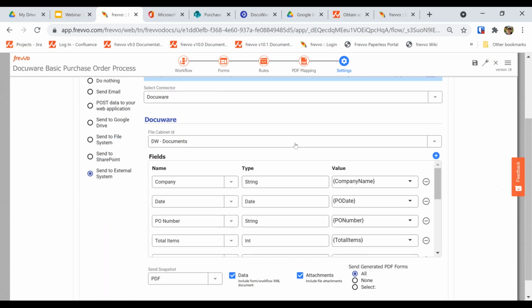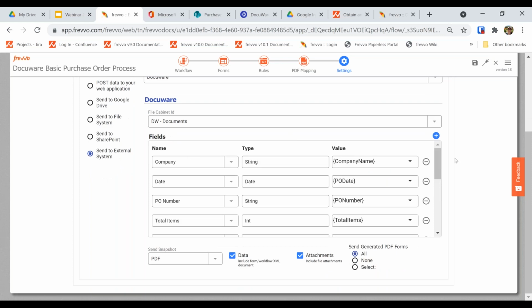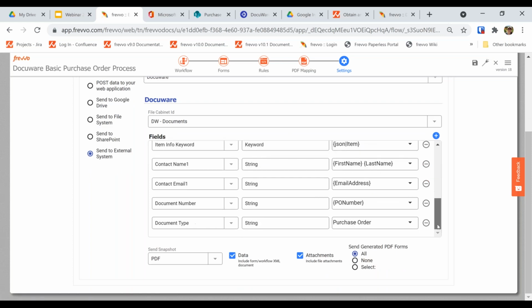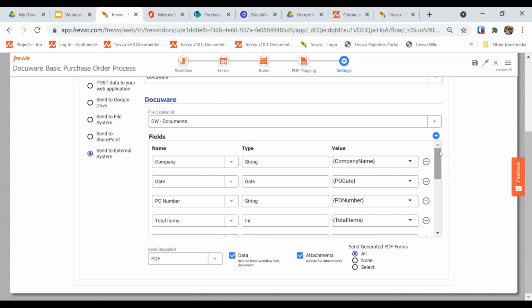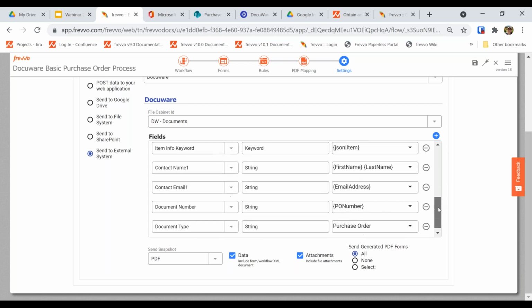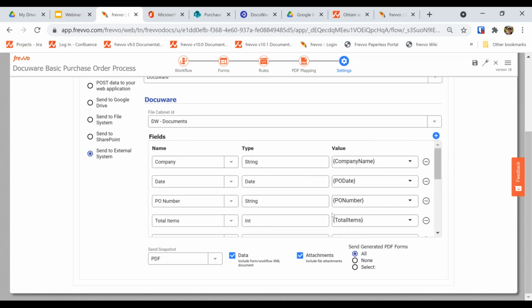Then once we've selected that, Frevo logs in as that user, and then it can see what cabinets that user has access to. So you pick one of those, and then you can configure the metadata or the fields that you want to send to that cabinet. So you can see I've actually already configured quite a few.